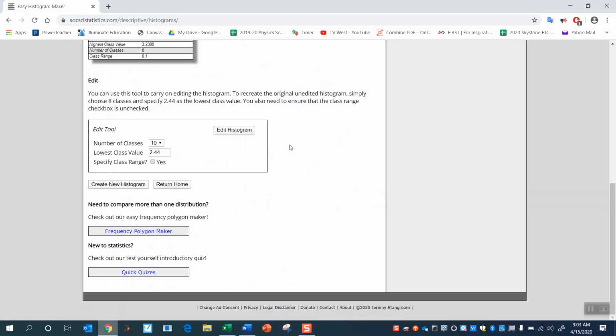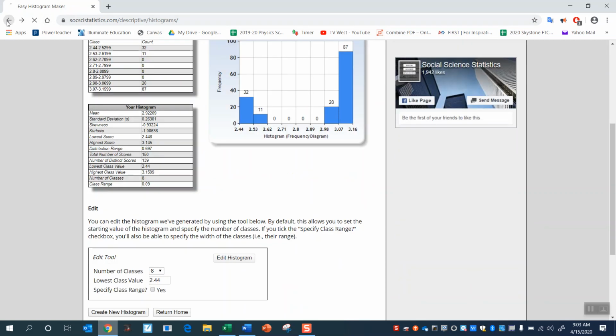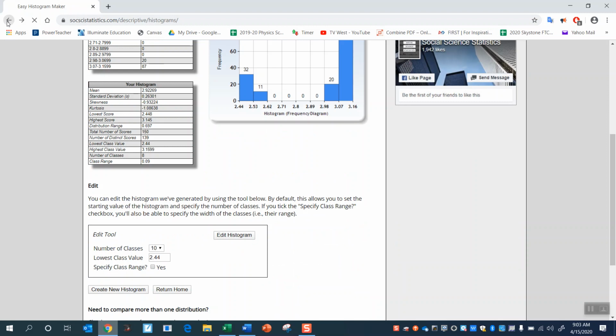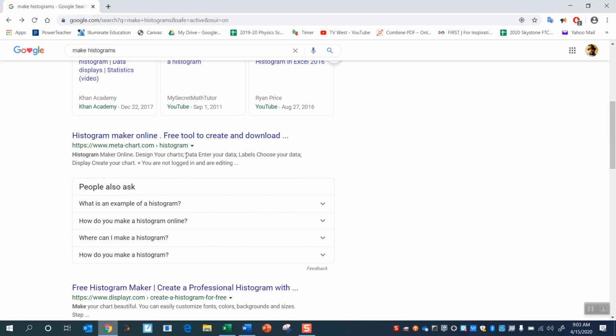Hey, that's cool and all, but I kind of wanted to, and this is kind of nice, right? You could use this software to make a histogram. I've actually seen better histogram makers, but that's essentially what you want to do online. That's the easy histogram maker.